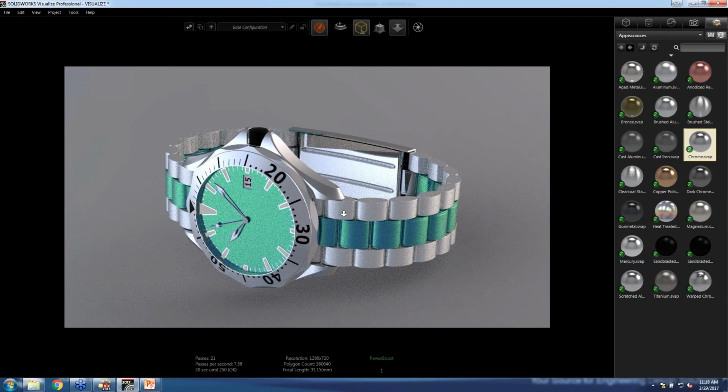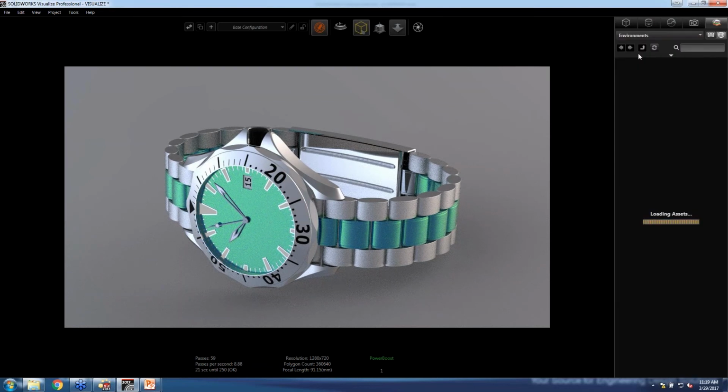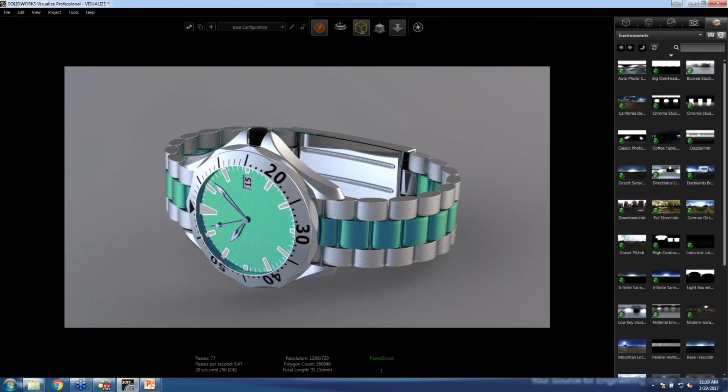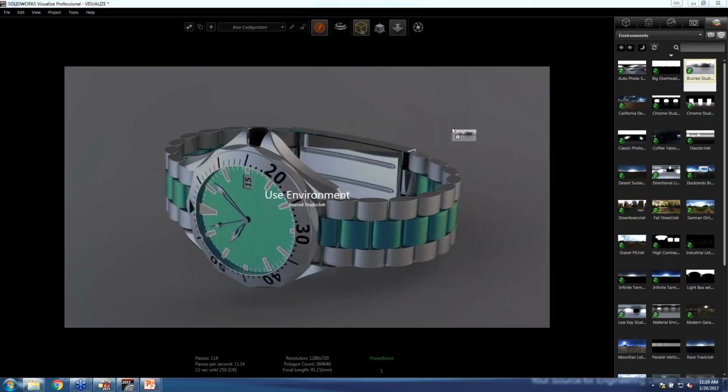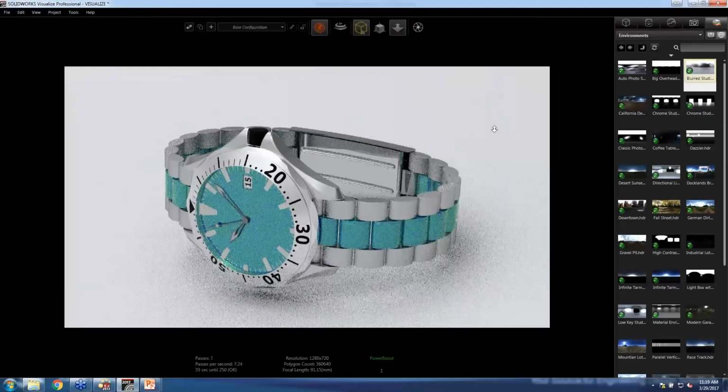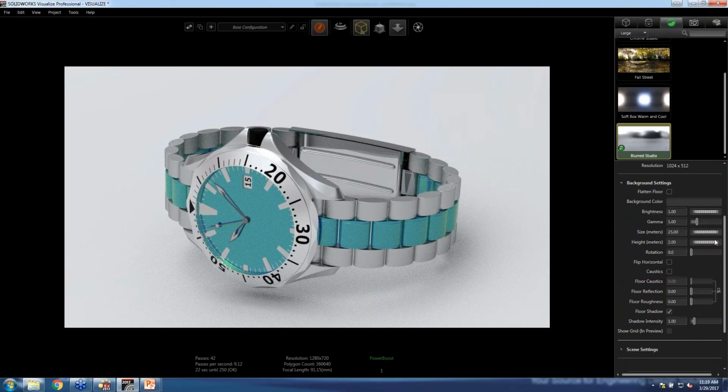So something like that. And yeah, let's go ahead and go to our metal. And I just want to make this guy chrome. Something like that. And then this band, maybe we want that to be, I don't know, like a brushed stainless. So you see, there's just subtle changes, something like that.